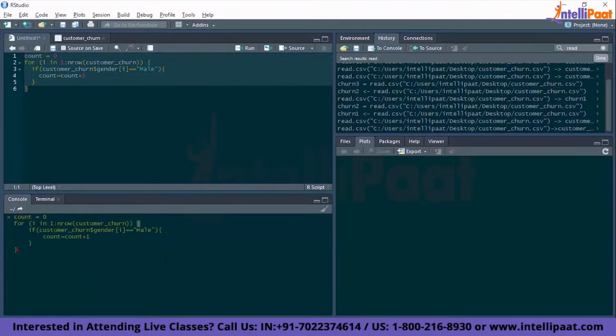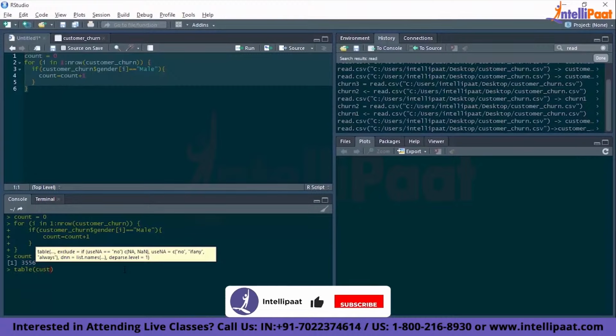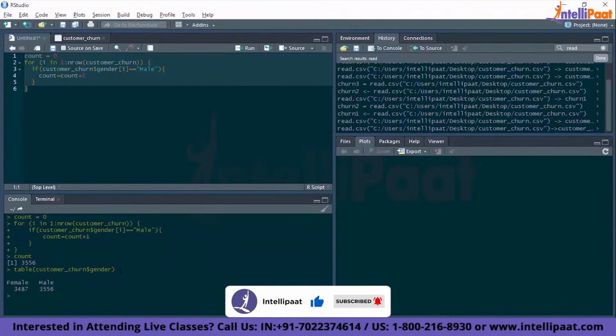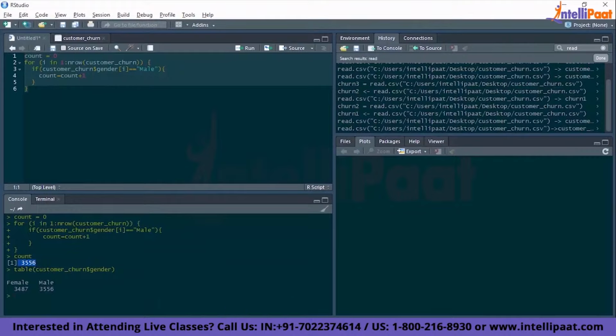So let me print this over here. Let me print count. So we see that there are 3,556 male customers. So let me verify this with the help of the table function. So I'll type table of customerchurn$gender. And we see that this is actually true. There are 3,556 male customers. Right, so this was the for loop.